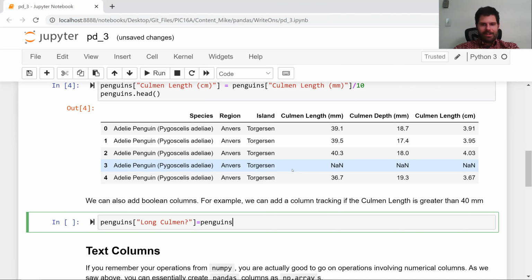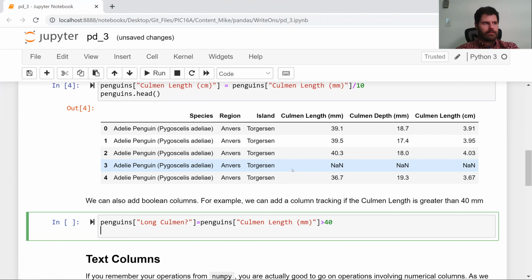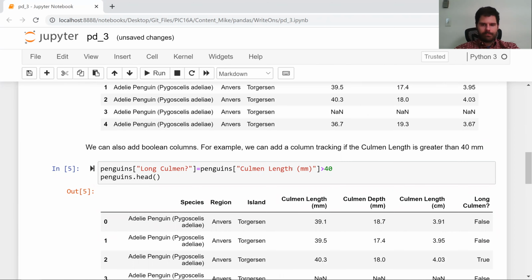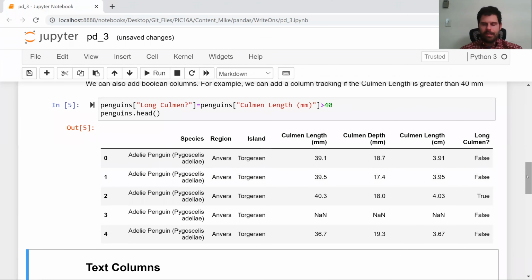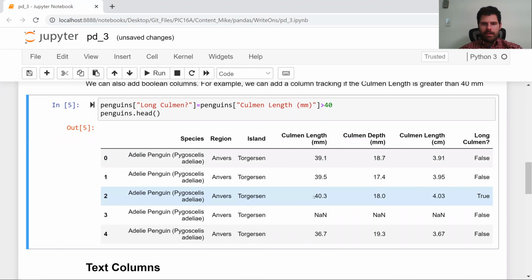Okay. So penguins long culmen is equal to penguins culmen length in millimeters being greater than 40. And now let's look at penguins.head. And so now we have an extra column that is true, false, true, false, true, false, true, depending on whether or not the penguin's got a long beak or a short beak. For example, this guy right here, they got a 39.1, whereas this penguin over here, she's got a 40.3, and her long culmen is true. So that's how you can add columns.